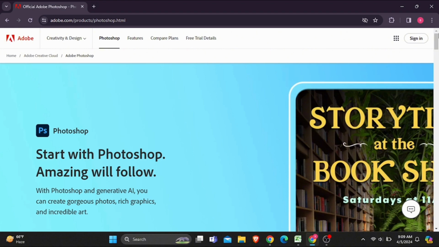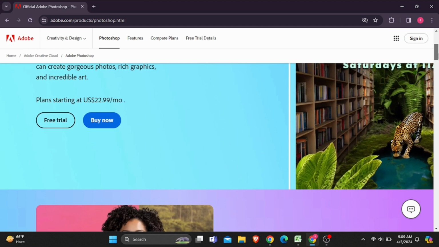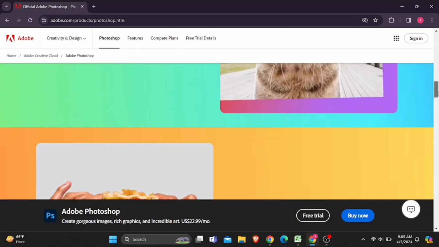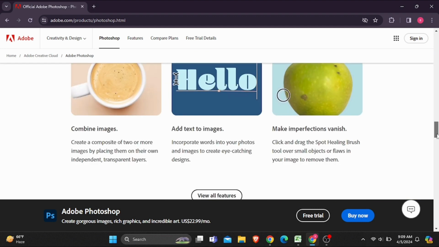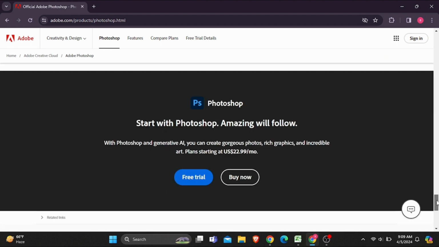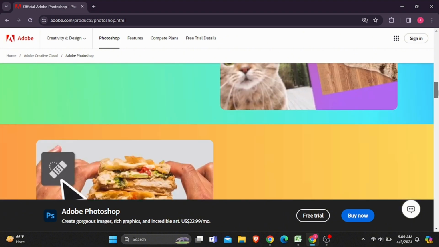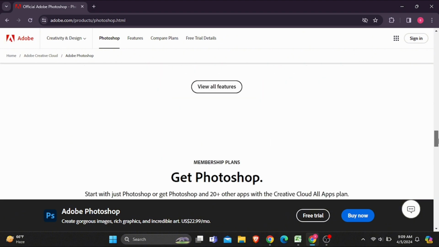Firstly, you need to search for Adobe Photoshop on your web browser. After you do that, you will see the website. And as you can see, there is no option for downloading it, which means we cannot download this application. We can either buy it or use it for a free trial. So I will show you an example by clicking on free trial.